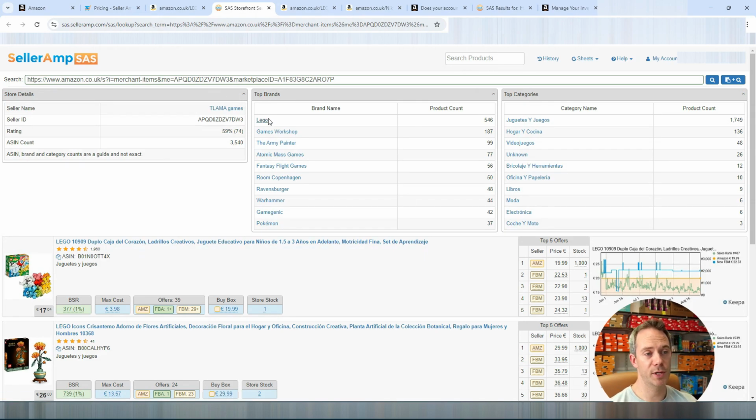So for example, if you're looking in Legos, you're really interested in Legos, you can come here. This is how much this seller is selling it for. And then you've got the BSR. It's a really low BSR here. The max cost and who else is on this listing, right? How many other sellers and the buy box.